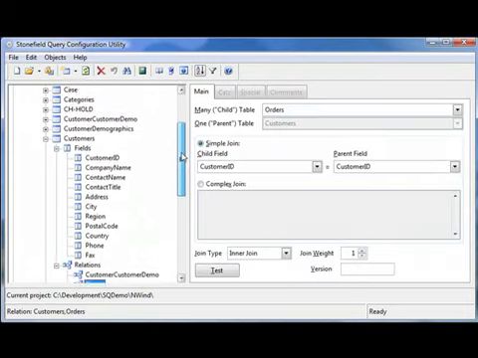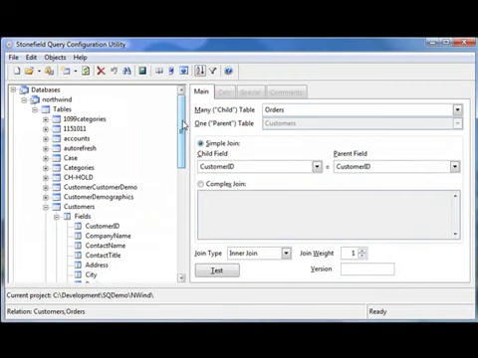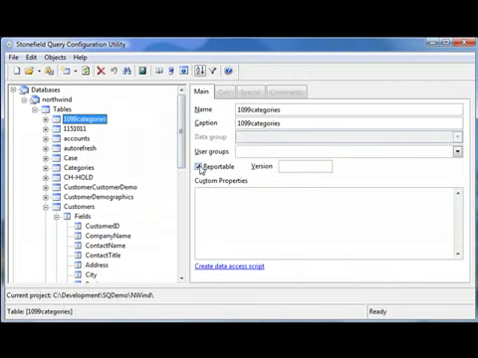Other kinds of things you can do are, for example, to make certain tables non-reportable. Some of these tables are here for reporting purposes. I don't want the user to be able to query on them, so I just simply turn off reportable. And you can see by the red X in the list that these tables won't show up in Stonefield Query.